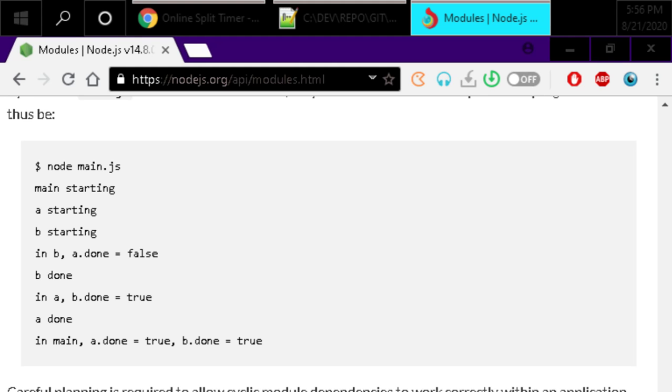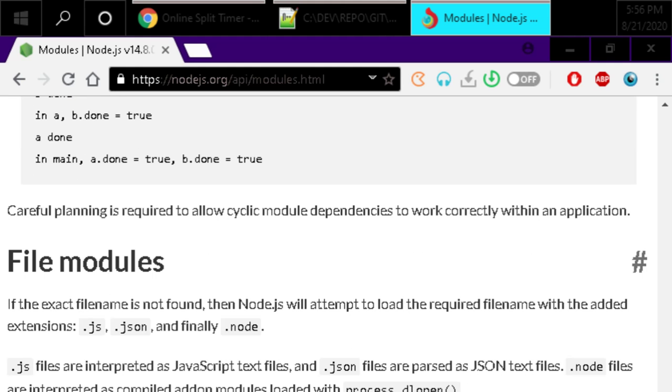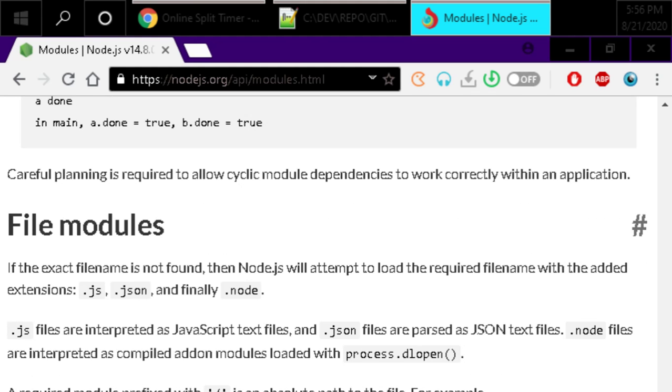That's my guess. Okay, so let's see what this says. Careful planning is required to allow cyclic module dependencies to work correctly within an application. I would just avoid it. I'm going to guess that because JavaScript is such a complete and utter mess, especially with NPM, it just had to be allowed in the ecosystem. Otherwise, I don't know what you would do.